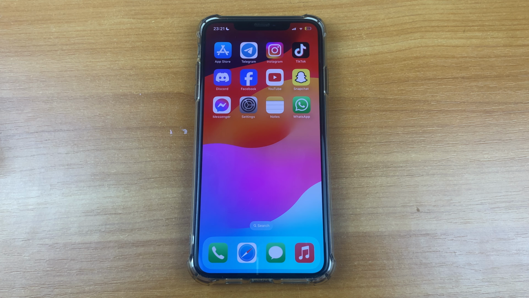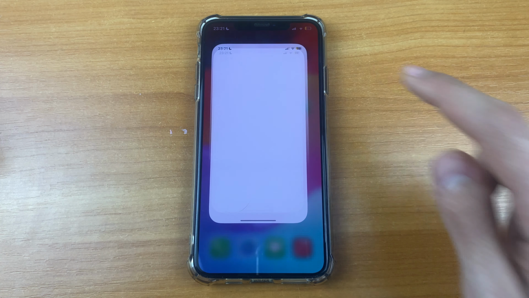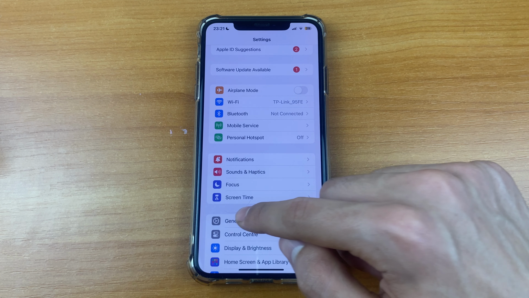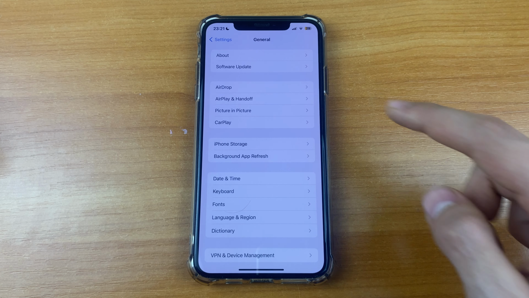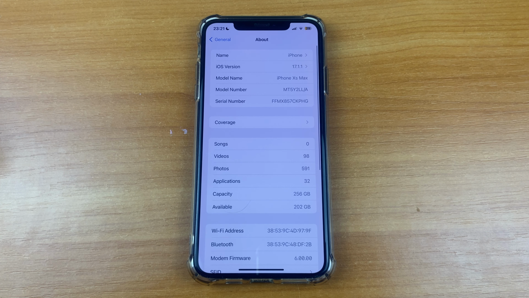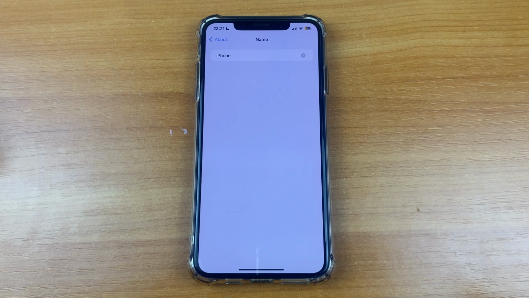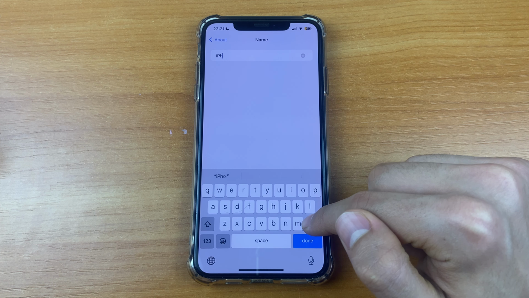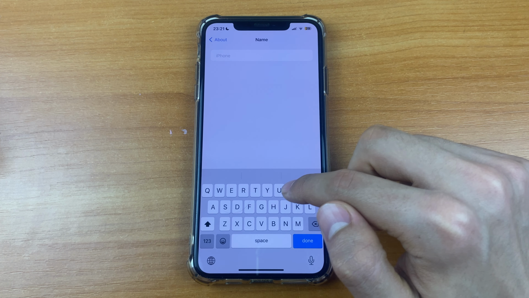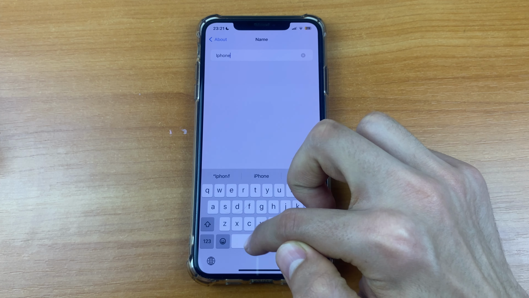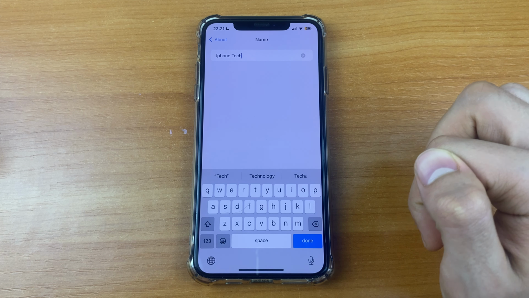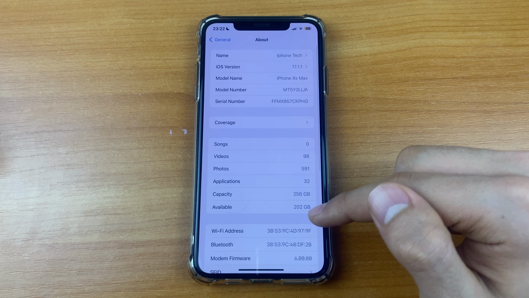Let's get started. First we need to go to settings. After that we need to go to general and here we need to click about. And here you can click name. And here you can delete the old name and enter new name. For example, iPhone Tech. And click done. And that's all.